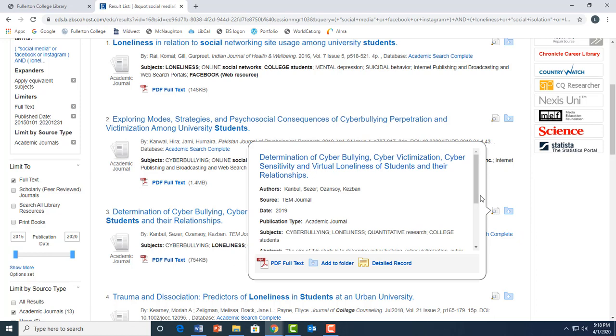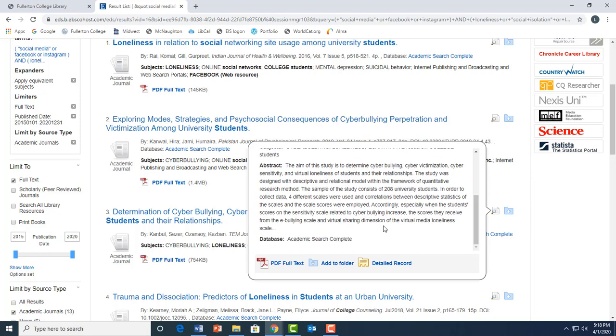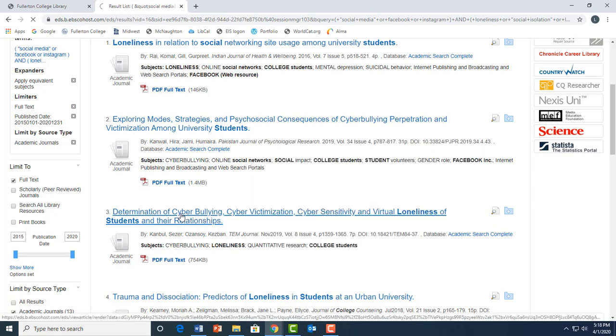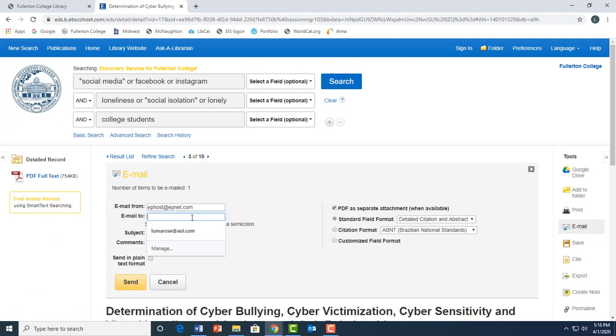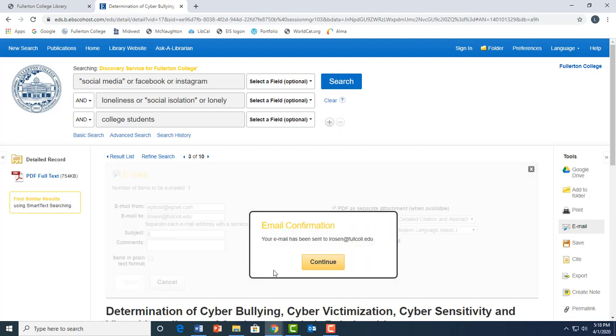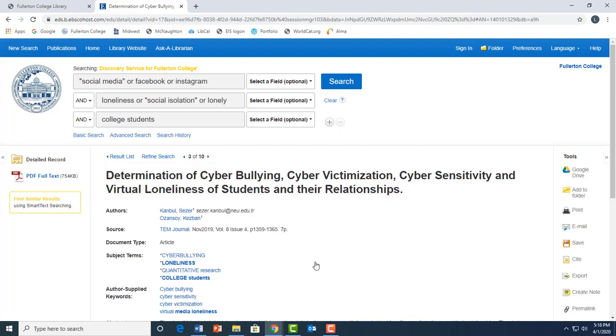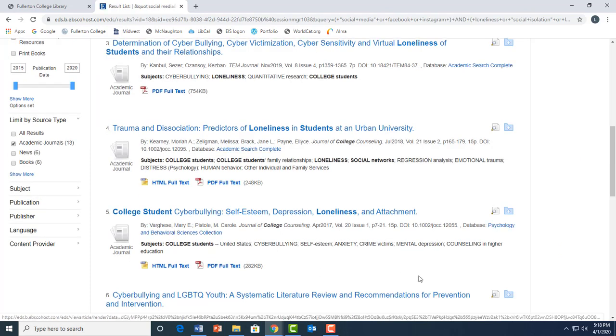Magnifying glass, bring up the abstract. I like it, so I'm going to email it to myself. Make sure that I change my citation format. This is subject, this is number 2, and I'm sending it to myself. So as you can see, we did a lot of research in a short period of time.